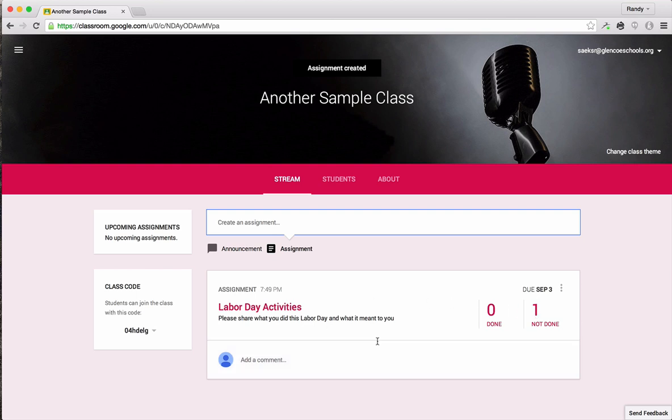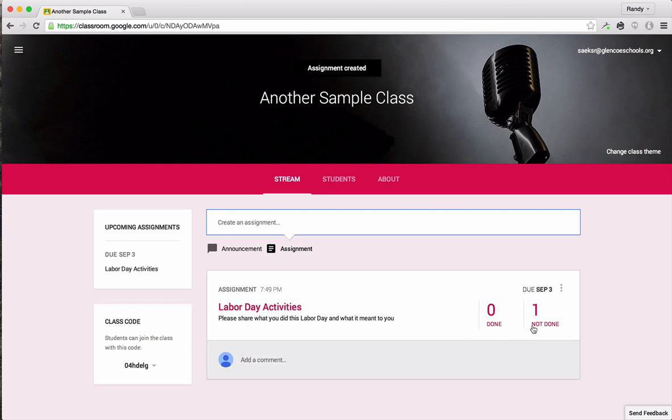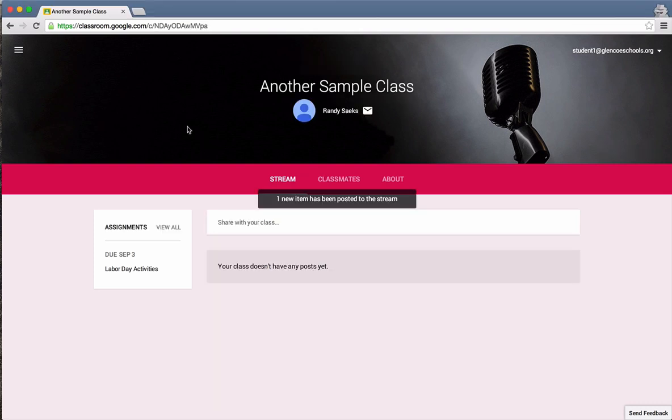And again, we're going to see this class count. We're going to see that of the one student in the class, 0 are done. It is due September 3rd. Jumping back over to the class, we'll see we have the assignment appear on the left-hand side and the screen that says one new item has been posted to the stream. We can click on Stream.